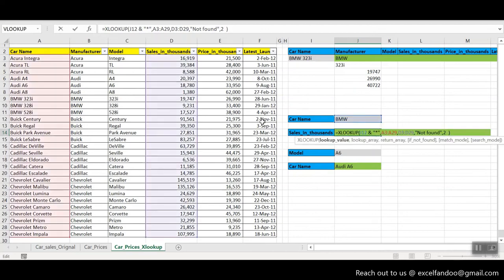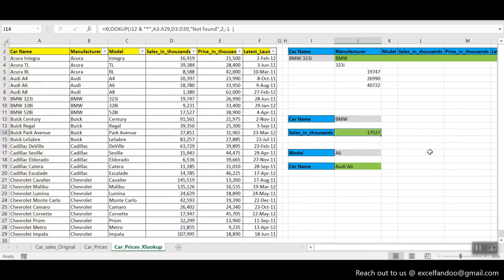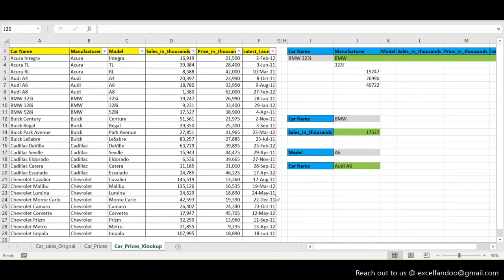Now how do I change my search or lookup so that it takes the last value first? To do that, there is another parameter which is search mode. By default it is searching from first to last, which is 1, but I can also search last to first, which is -1, and see, this is taking the last BMW and the value of it is 17,527 and not 19,747. After watching this video, I'm pretty sure you would also stop using VLOOKUP.